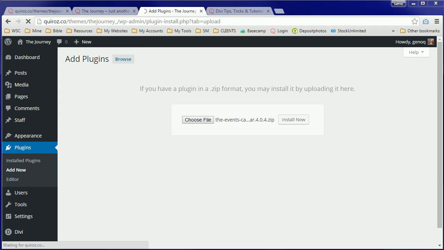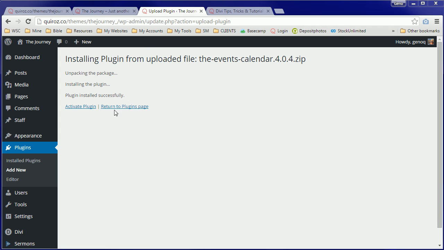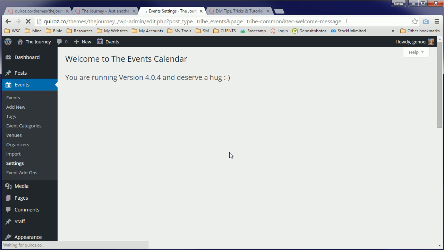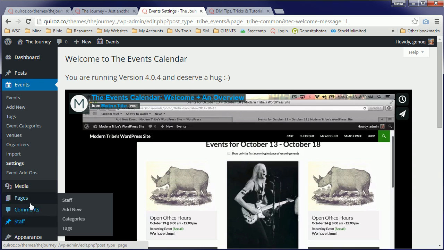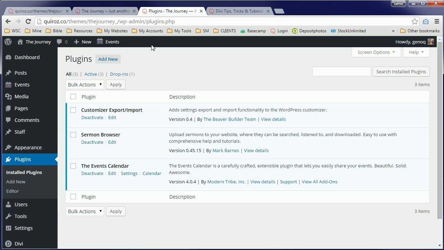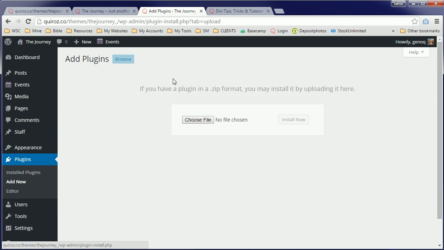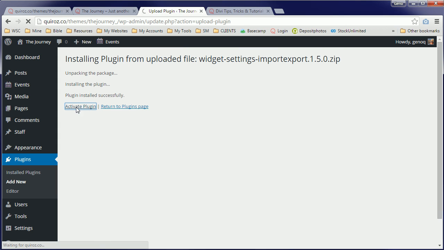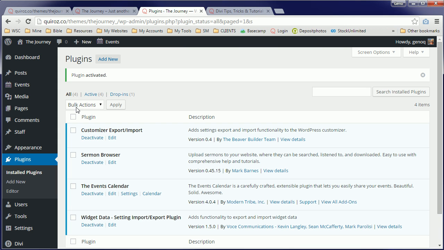It's important that you install these first before you go through the rest of the process, as these plugins will need to be in place when you begin importing data. Okay, and then we go down here to plugins again and add new, plugin, choose file, widget settings. Great, now that all four of those plugins have been installed and activated, let's begin installing the custom page layouts.